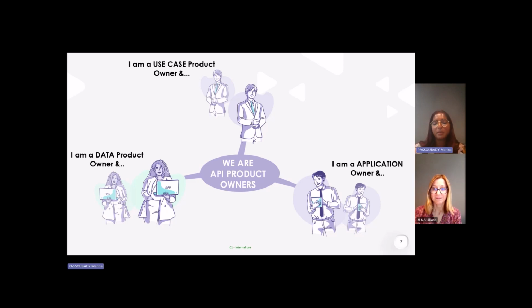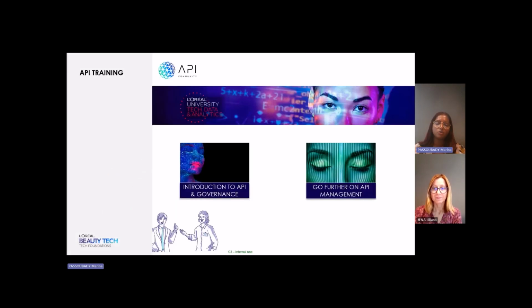So to onboard our API product owners and future consumers, they first need to be upskilled on the topic. So our team proposed two different trainings. The first one, more for business people, where we introduce the API, what is an API, the API lifecycle, and the governance, especially their role as API owner.